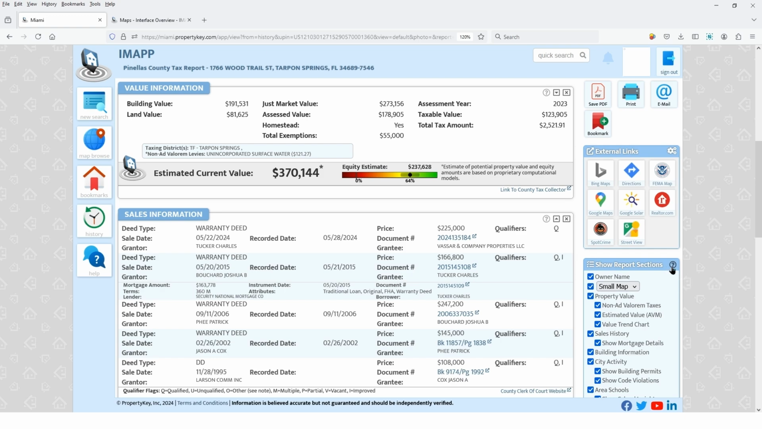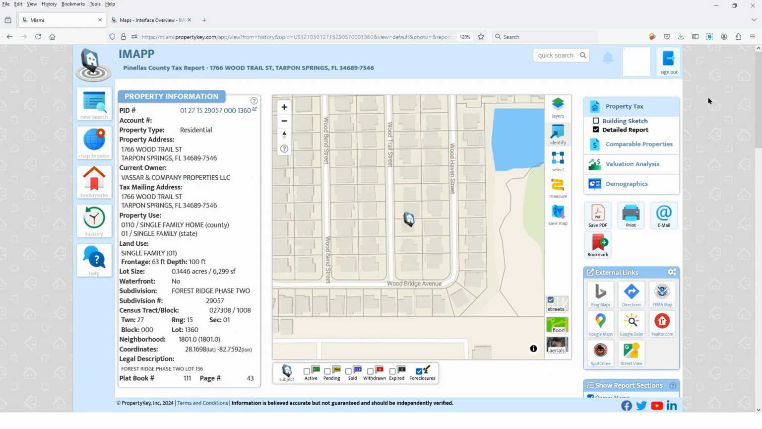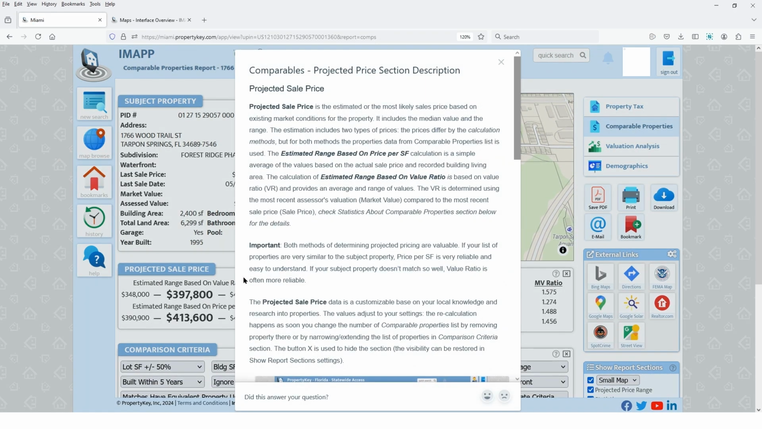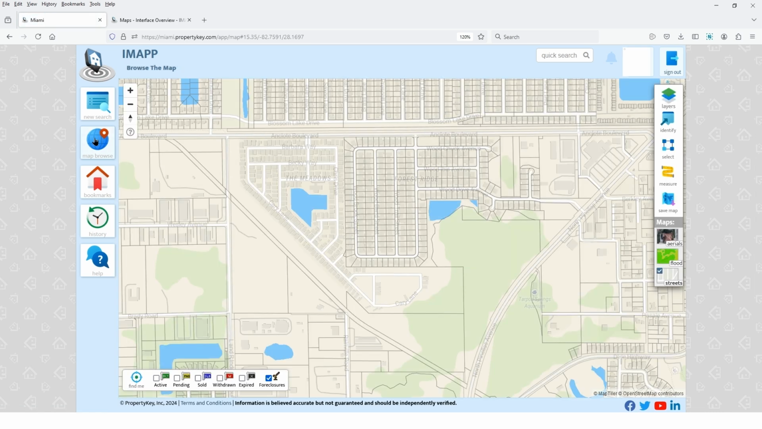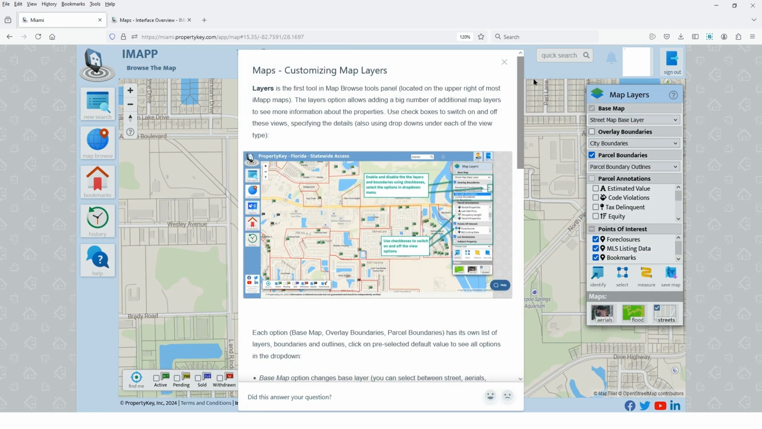Click the question mark. Almost every report section on every report has some sort of explanation available from these gray question marks, including the property report, comparables report, and valuation analysis and map browse. Not sure how to interact with the new map and access different layers? Click the question marks available on different parts of the map page.